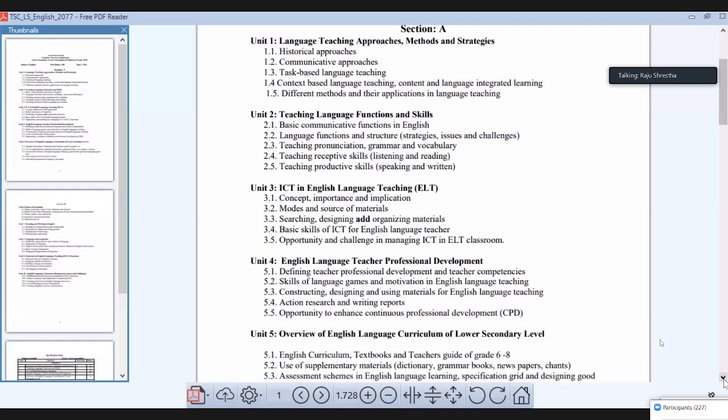Here, what I have planned is, first we discuss the basic concepts of this topic. Then we prepare some questions and answers from this unit. Okay, in this way we do.